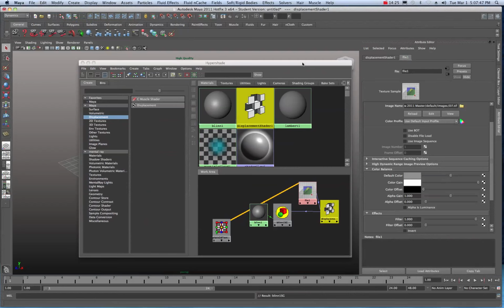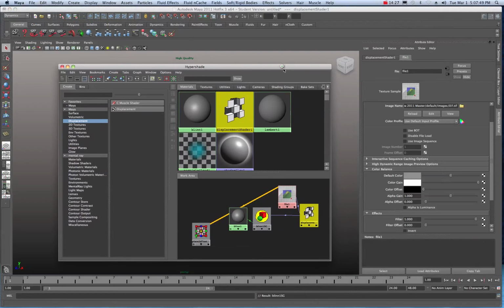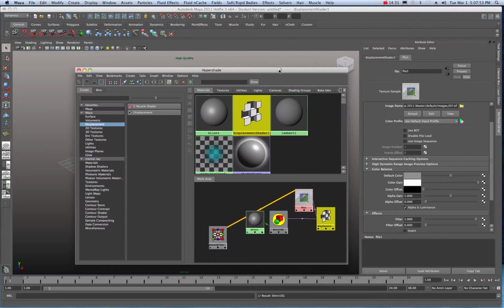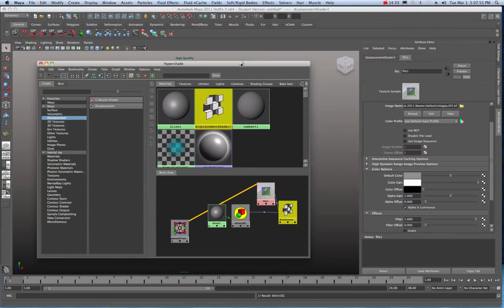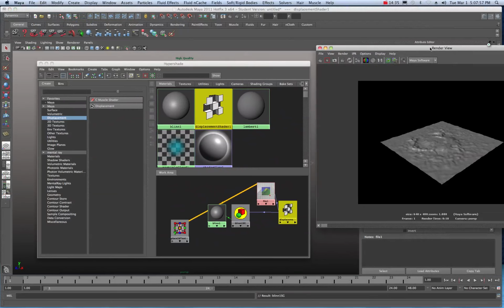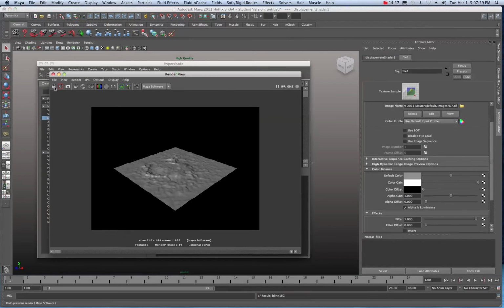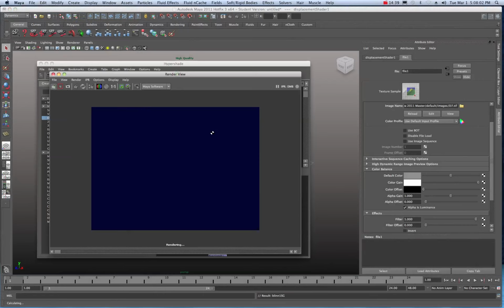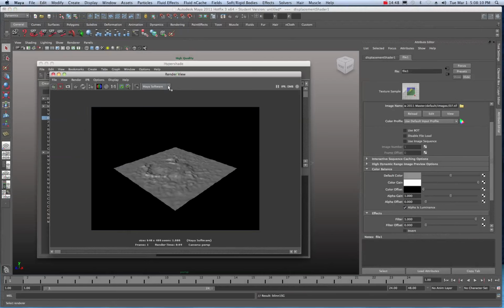Sometimes your displacement map, when you're first starting out, maybe if you choose alpha is luminance, sometimes it's not going to show up, sometimes it does. My program's a little buggy, and I don't know. Sometimes by having the alpha is luminance checked, it actually brings it in. And it's more of a mental ray thing.